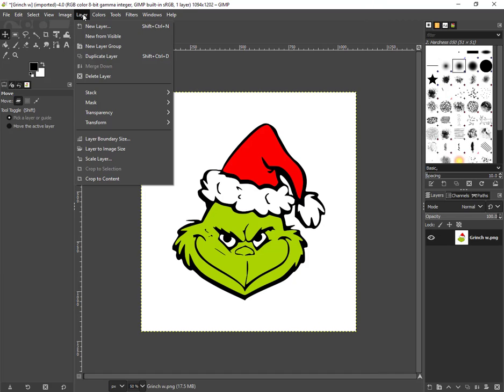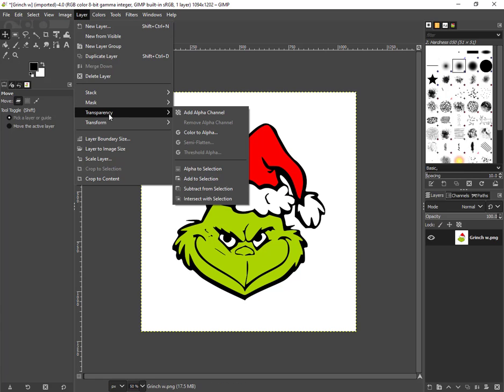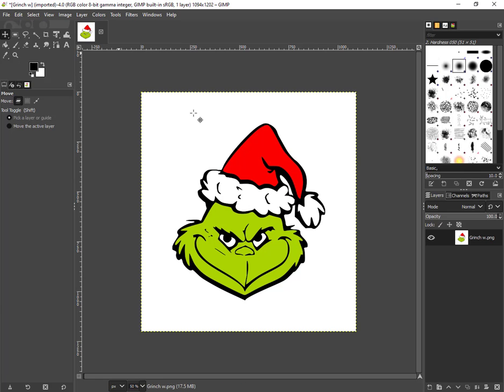Click Layer. Click Transparency, then Add Alpha Channel. If the option is grayed out, this means that a transparency layer is already in place. If the image already has a transparent background, you can skip forward to cropping the image.